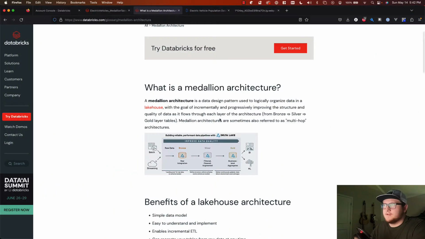And just to reiterate how they've expressed this term here, a medallion architecture is a data design pattern used to logically organize data in a lakehouse with the goal of incrementally and progressively improving the structure and quality of data as it flows through each layer of the architecture, from bronze to silver to gold layer tables. It goes by some other names as well, as mentioned here. You might also hear it referred to as multi-hop architecture, or simply bronze, silver, gold.